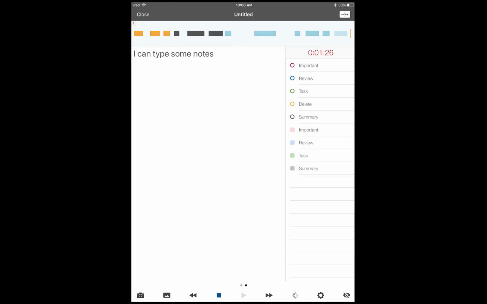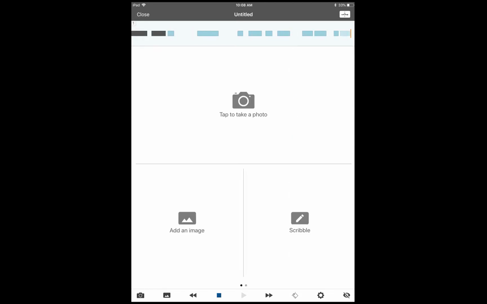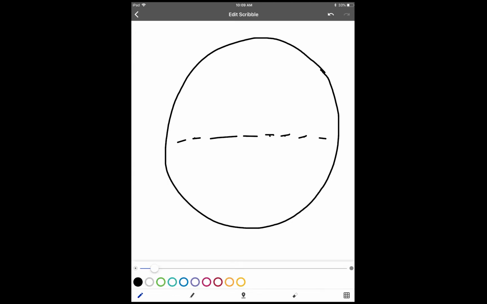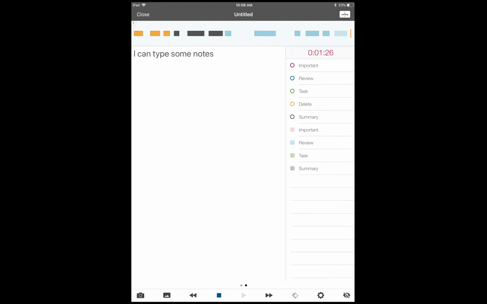What I have instead are these options on the left. So if I slide the whole thing to the right, I'm able to tap to take a photo, I can add an image that I've already taken, or I can use this new scribble feature. The scribble feature is pretty nice if you're using an iPad or a tablet specifically, because you have this nice big area to draw. So if I'm taking a math class and I need to quickly scribble out a circle and represent the diameter of that circle, I'm able to do that. When I go back, it saves it there in my notes right alongside the recording.